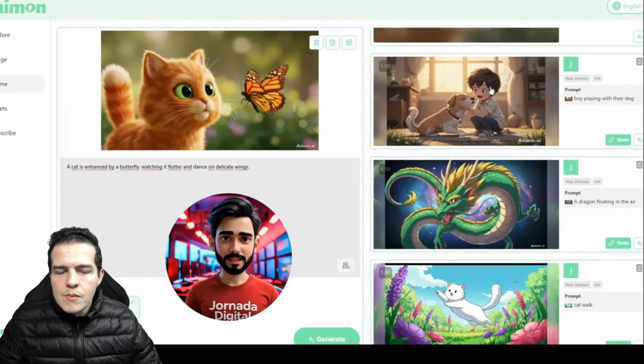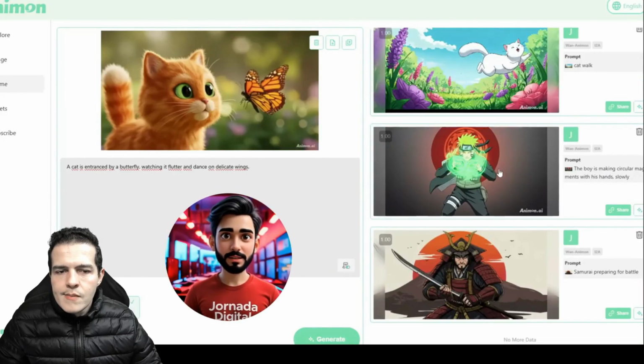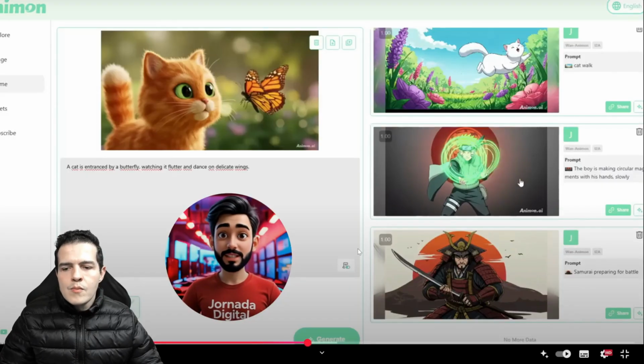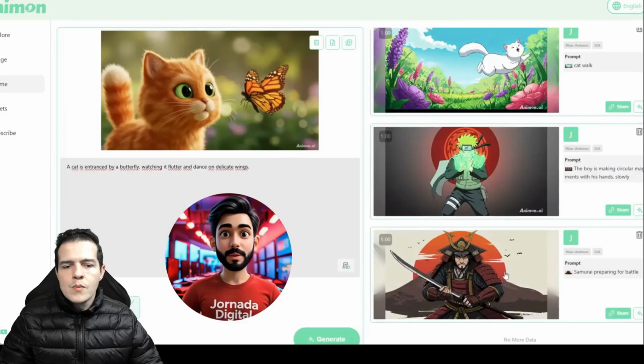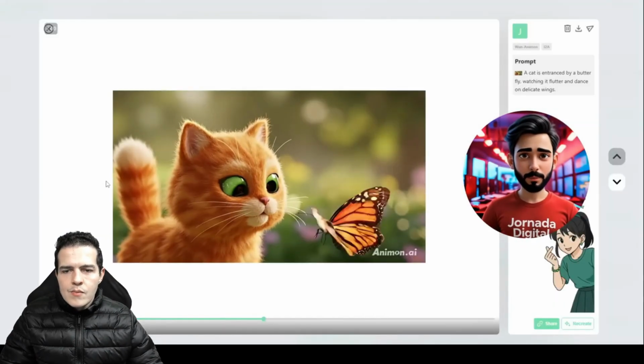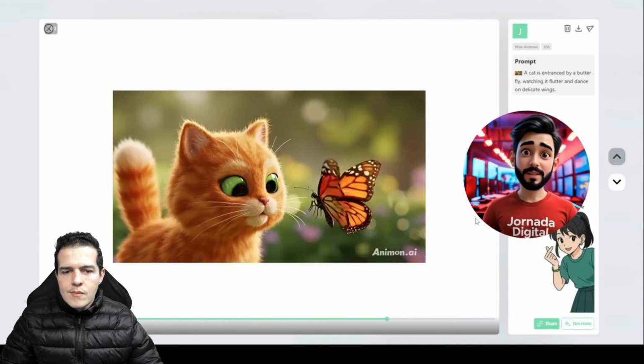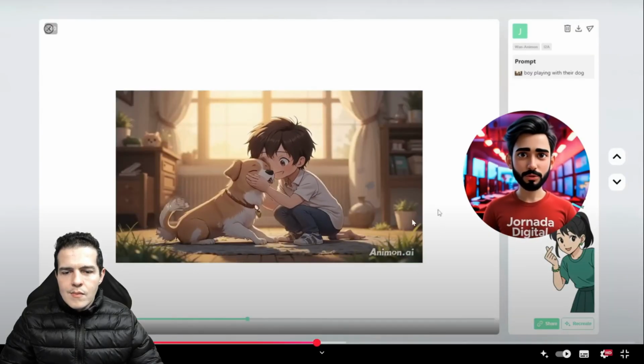A boy playing with his dog, this dragon here floating in the air, this cat jumping, Naruto catching some energy lights with his hands, and even this samurai here holding a sword. And this was the generated result. The butterfly floating here while the cat looks at it.